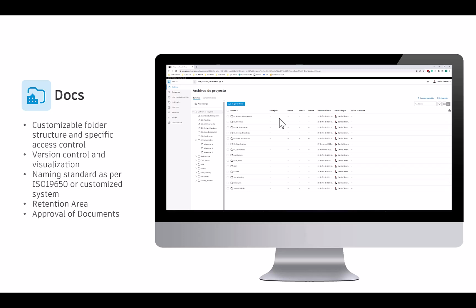Another interesting feature is the version control and the visualization. Every file update is tracked automatically, and previous versions are always retained. This ensures that everyone is working on the latest version while maintaining a full audit trail, and the built-in viewer supports over 80 file formats without needing native software. For standardization, Docs supports naming conventions aligned with the ISO 19650 or your own internal system. This enforces consistency and reduces errors in file handling.